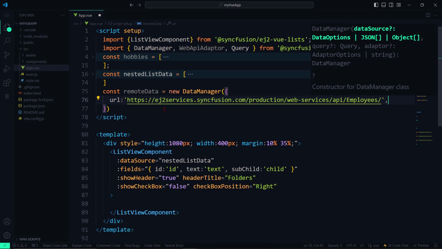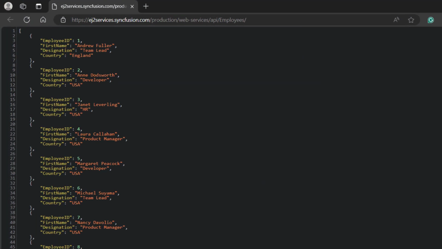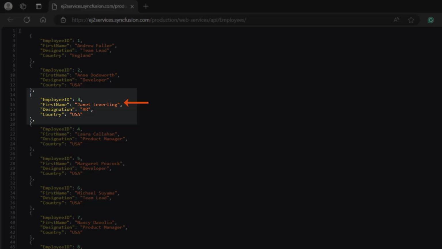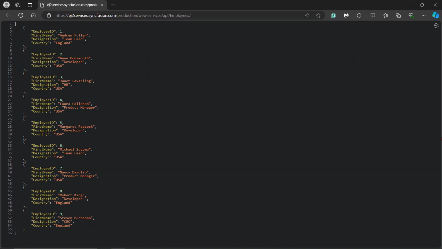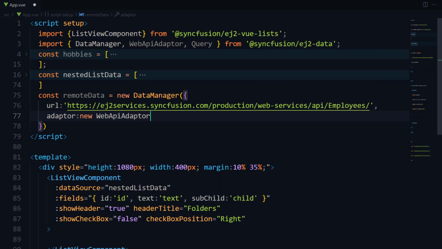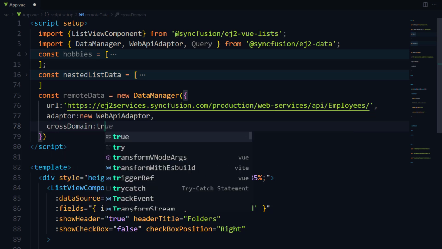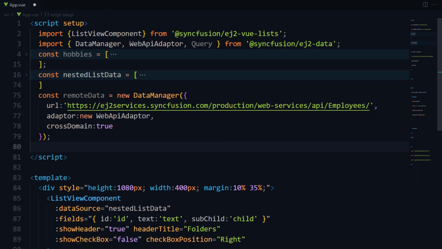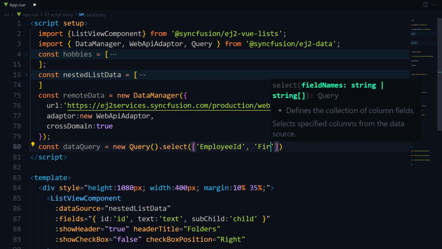Let me show the API data received from the URL. Look here, it contains a list of employees with their names, designations, and their countries. I will use this JSON to feed data into the ListView. I set WebApiAdaptor here as the URL is assigned to the existing Web API service. Also add the crossDomain option and set it to true, allowing the cross-origin domain request. Next, I write the query to fetch the first 10 items from the remote data using the Query interface.